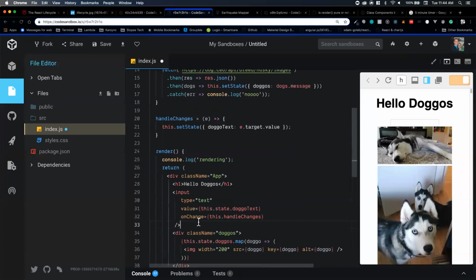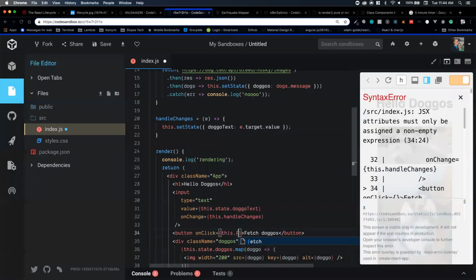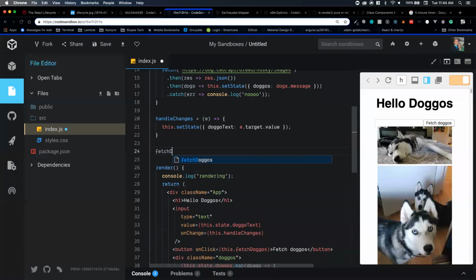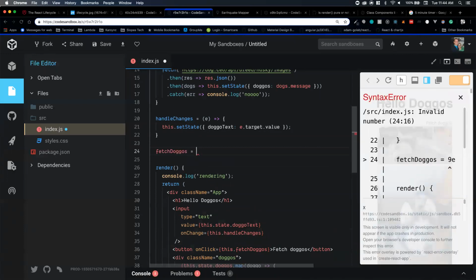Now, let's add a button that we're going to call fetch doggos. And this will have an onClick handler that runs this.fetchDoggos. Fetch doggos will take in an event.